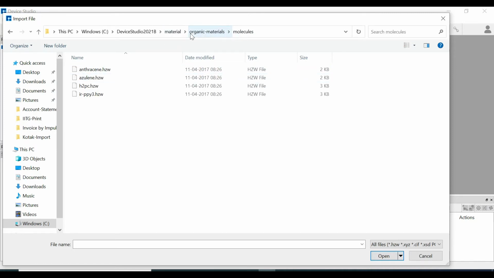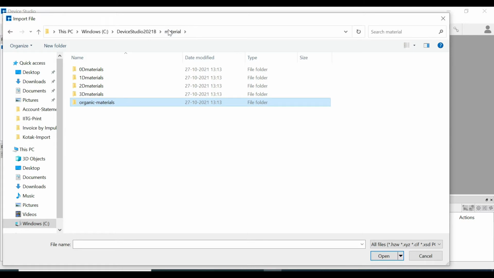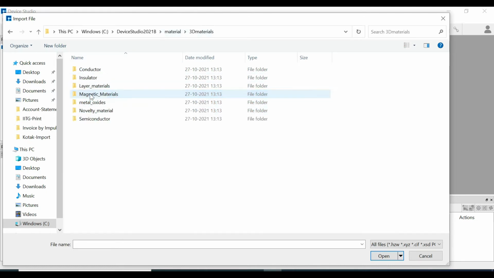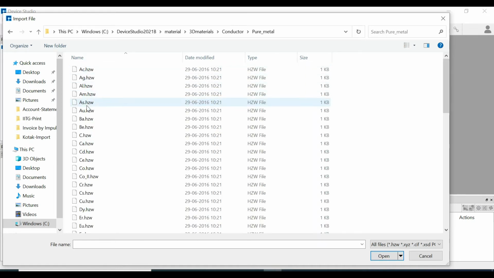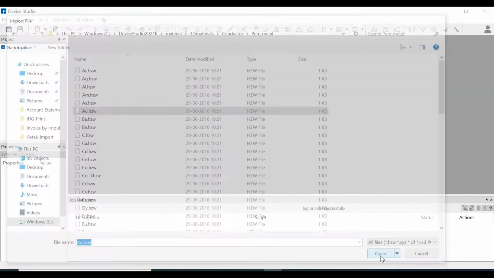I have shown you all the materials which are locally present. Apart from that, there are some other options where you can upload your existing materials, and you can also create your new materials and import from the open source online library. I would like to locate the 3D material and click on conductor, pure metal, and let's suppose I take gold material. I select it and click on open file.